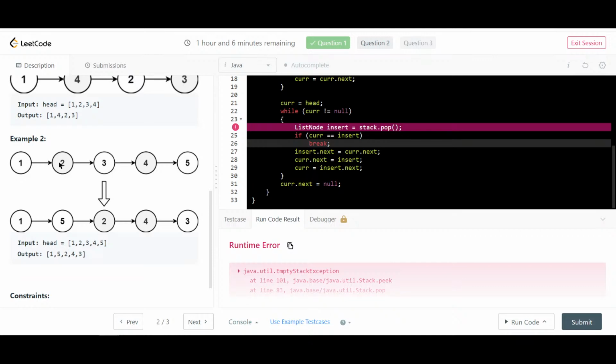And then what you're doing is you take another element out of the stack, and this time it will be 4. So 4's next is 3, 2's next is 4, and now you are at 3. Okay. Now you remove element from the stack, it should have been 3, and so they should have matched. Current should be 3, insert should be 3, and we should have broken.